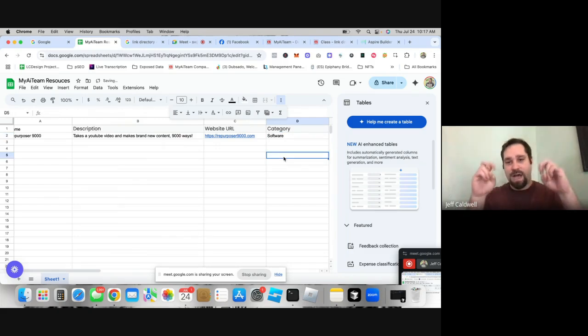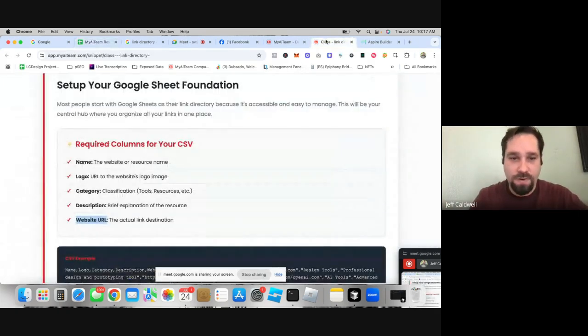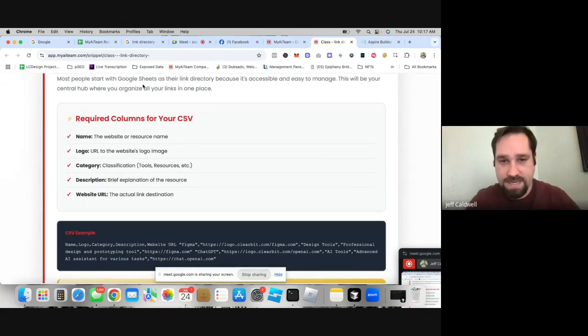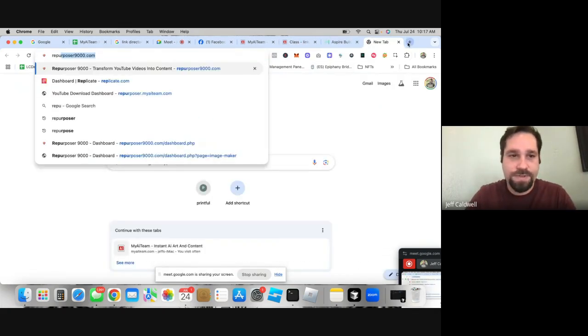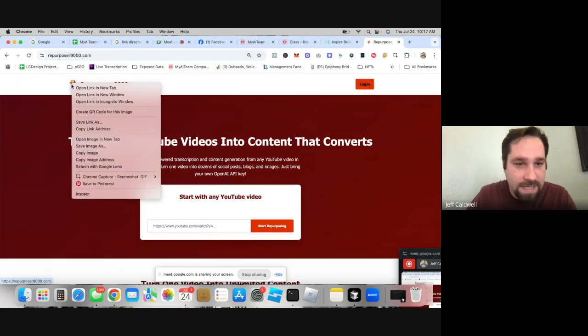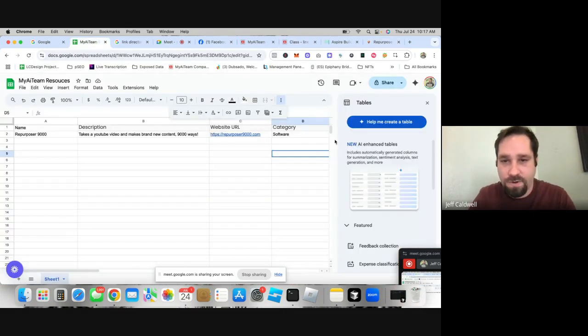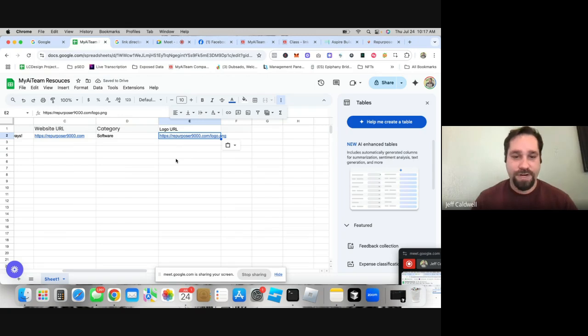So this is my CSV. This is the entire CSV setup for this part. If we go into this, step one, set up Google Sheet foundation. Check, we did step one. Actually, we don't have a logo yet. So for Repurposer 9000, if I right click this, I can hit copy link address or actually copy image address. That copies just the image address of the URL. Let's add that also, logo URL. Boom. So that pretty much sums that up.